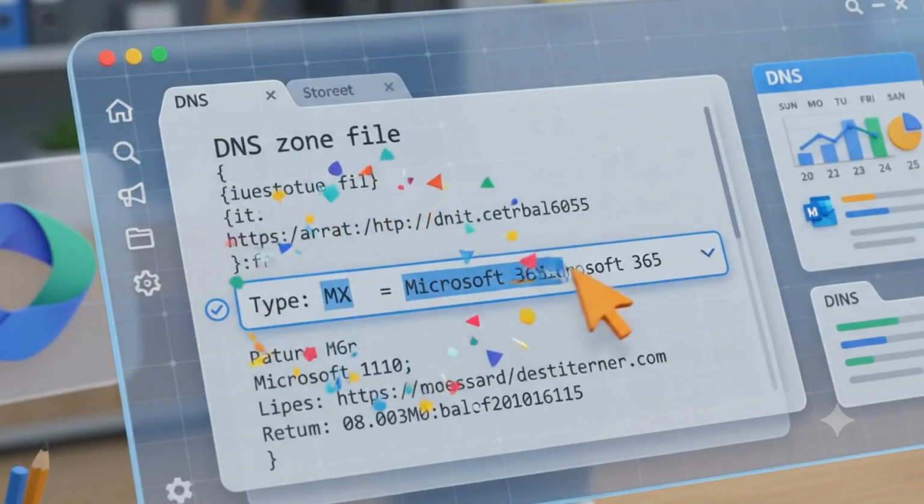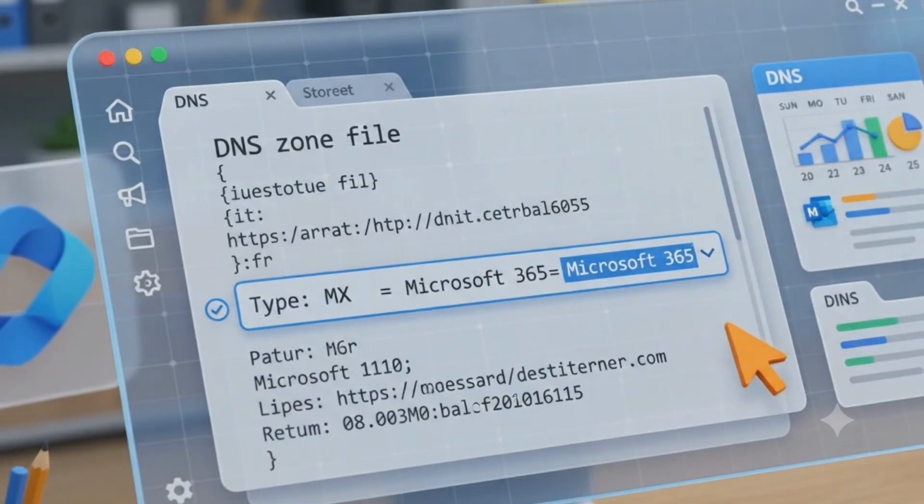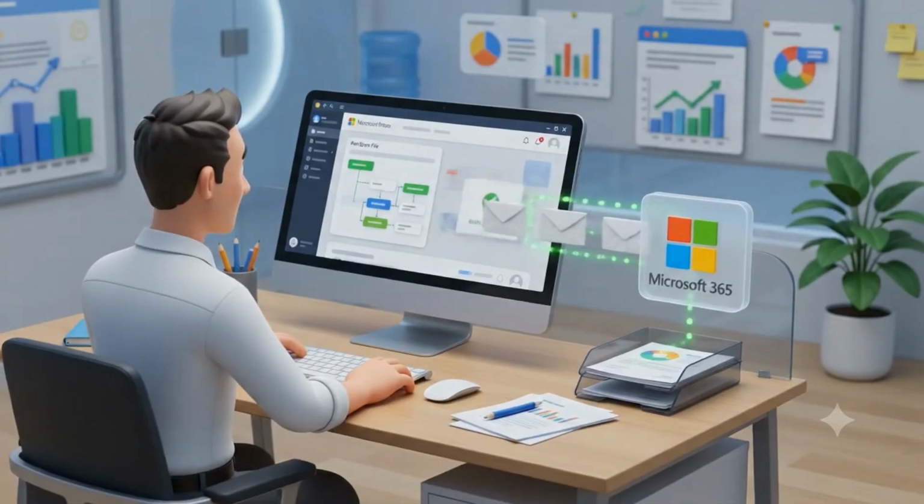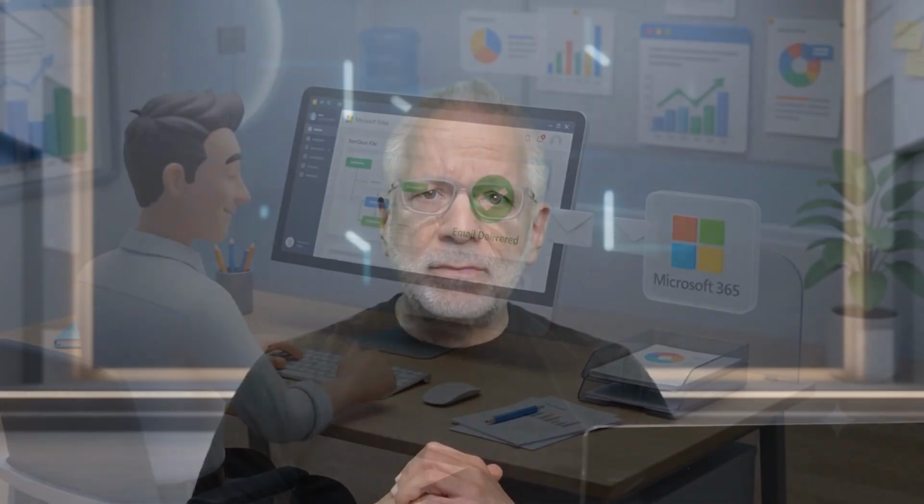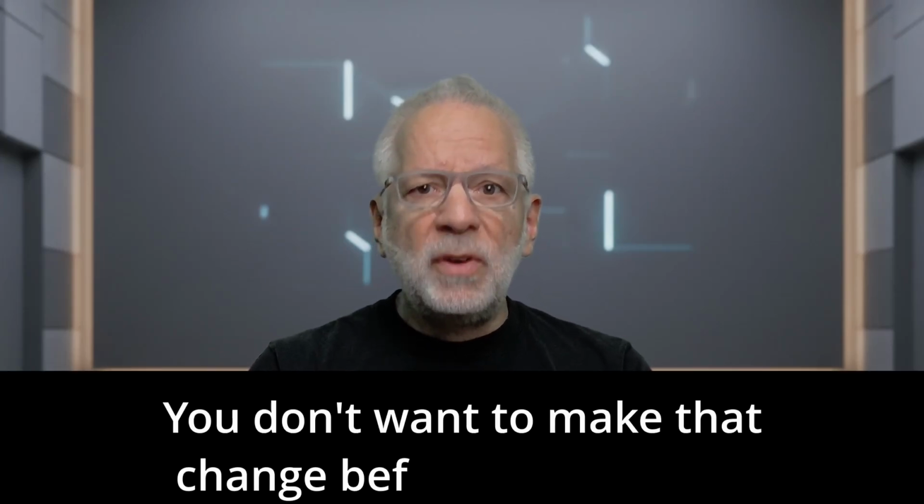You will probably need to change DNS records, including your MX record, so the new email is delivered to Microsoft 365. But here's an important part. You don't want to make that change before you are ready. If your current email is working, you need to understand exactly what will happen when you change your email flow. This is why email migration should be treated as part of the plan, not just another checkbox in the setup wizard.